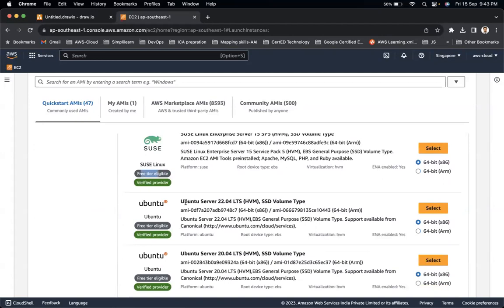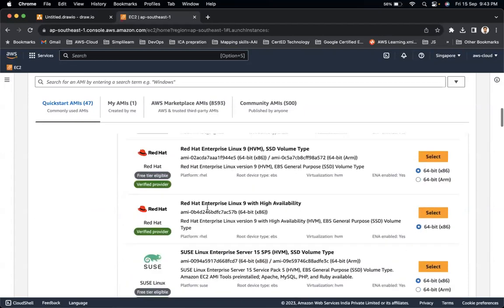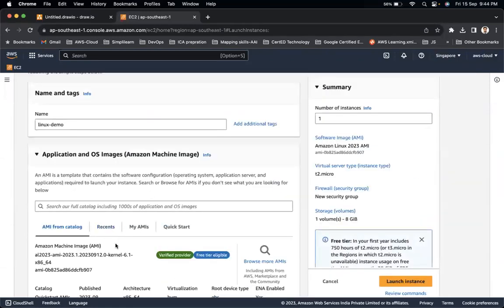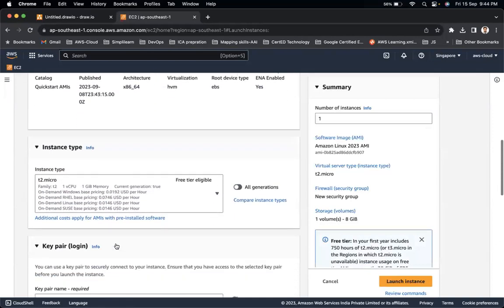You can go for Ubuntu also, because most of the organizations are using Ubuntu, right? But this is an updated version, because it is coming from the AWS open source operating system. That's why I recommend to everyone, just go and select this Amazon Linux. It is free tier and a verified provider, right? Select this operating system. Right now, Linux is selected. Scroll down. Same EC2 instance type. I am selecting t2.micro because it is free tier eligible.